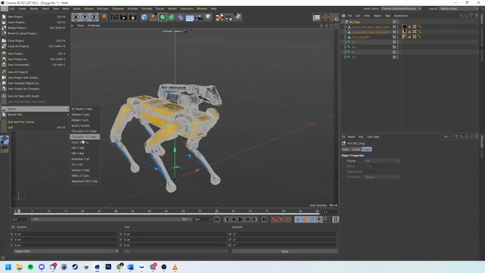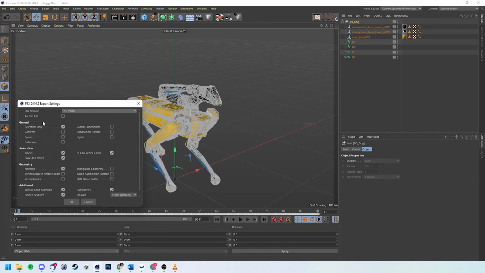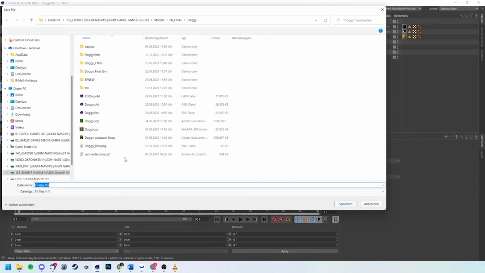Here in Cinema 4D, it's a simple export button. I will choose the FBX file extension. Next, I will choose the current FBX version. Also, please make sure that if there are animations included, you include these into your export features as well as materials and textures. Once this is done, I'll export it to save this file as an FBX.